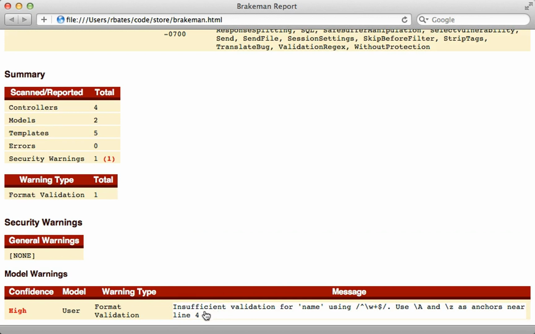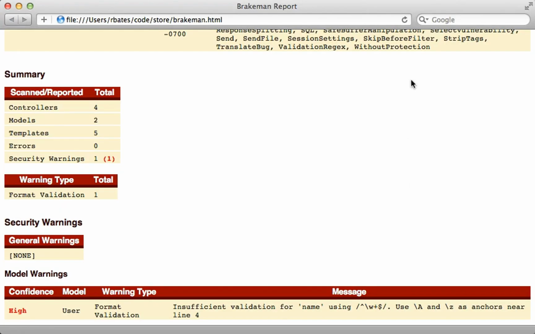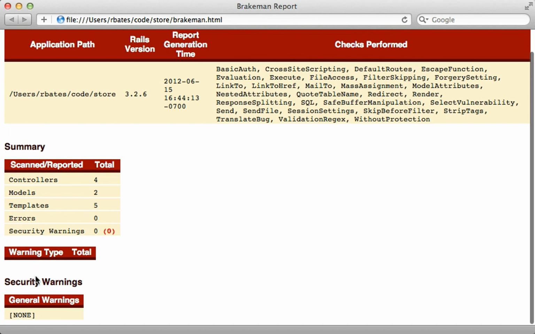And this one's pretty easy. Basically, it's saying there's an insufficient validation in my user model because I'm using caret and dollar signs as anchors in my regular expression instead of \A and \z. So looking inside of my user model, I have a validates_format_of call, which checks this regular expression, but users can fool this by inserting new lines because this only checks the boundaries of a line and not the full text. So to check the full text, just use \A and \z as the endpoints and anchors of your regular expression. And now when I regenerate the report, yay, we have no more issues.